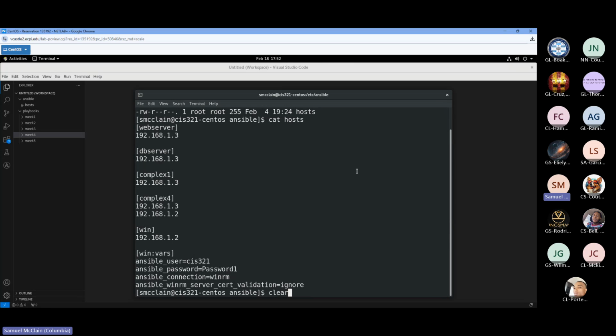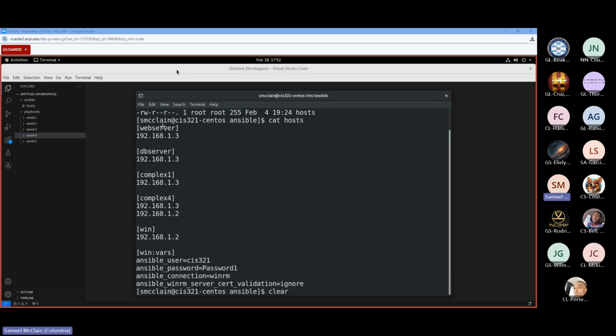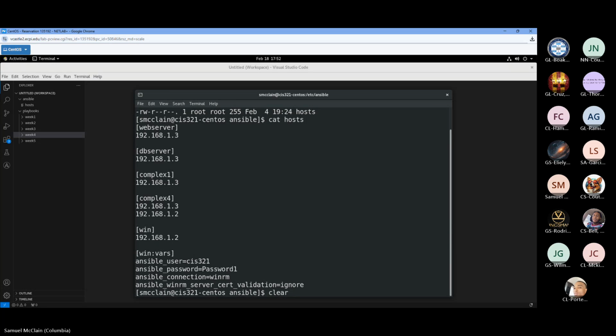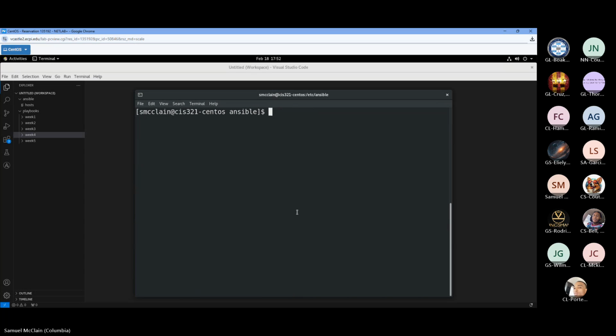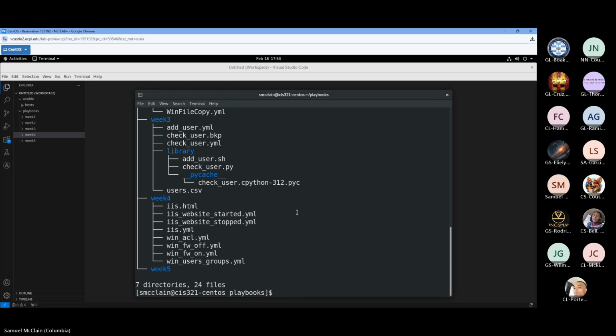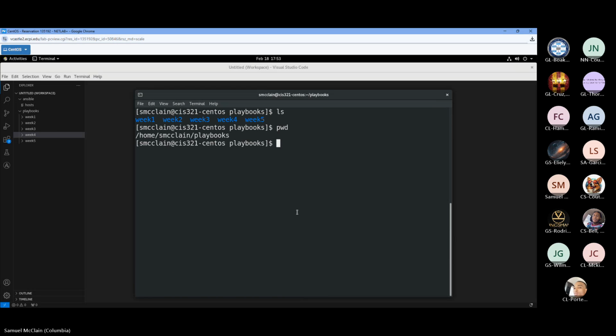So I'll go ahead and clear my screen. Before I do that, we do want to take a quick screenshot of this to ensure that it is set up. So I'll go ahead and take that screenshot. Then I will navigate back to my home directory, and I'll go into my playbooks. We'll go into week 4.